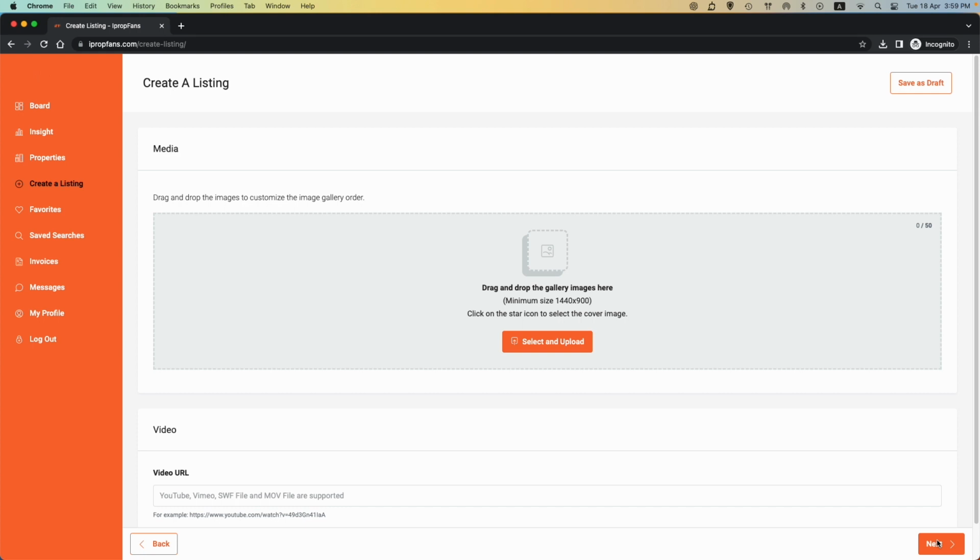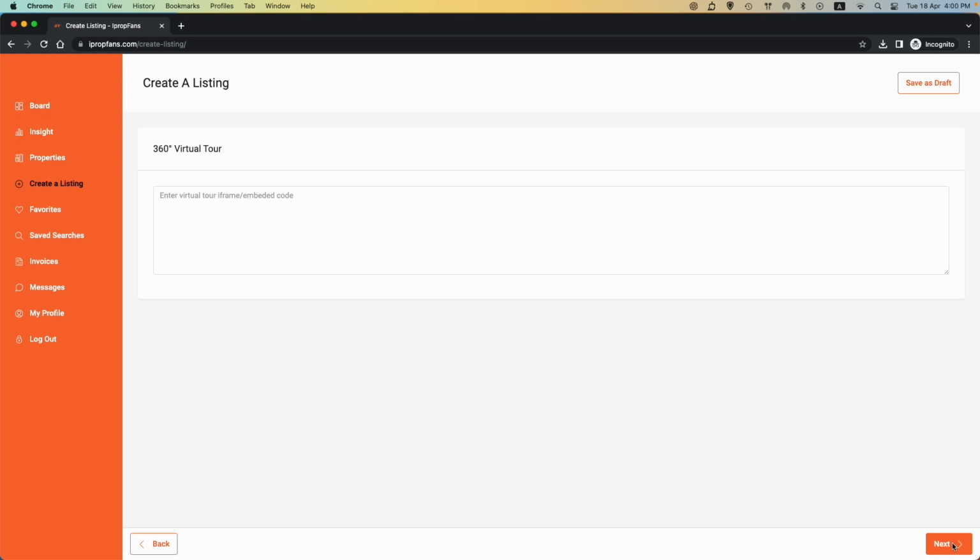And then here under media, you can put in the images and video. If you have a YouTube video, you can also put it here as well. Put in the YouTube URL link and then click next. And then if for the property you have done a 360-degree virtual tour, you can also put in the virtual tour code or iframe code and then click next. And then here under property documents, if you have a PDF file or map image or other document about the property, you can also include them as an attachment in your listing and then click next.